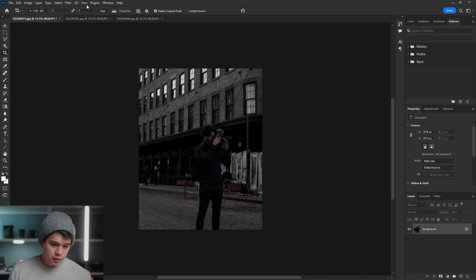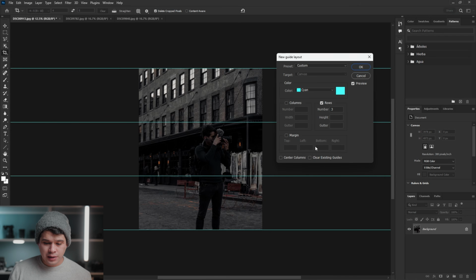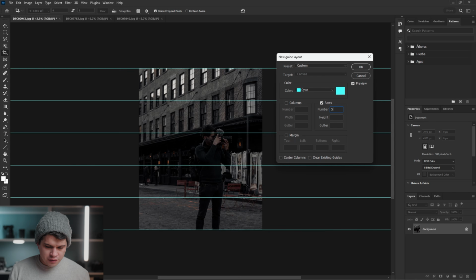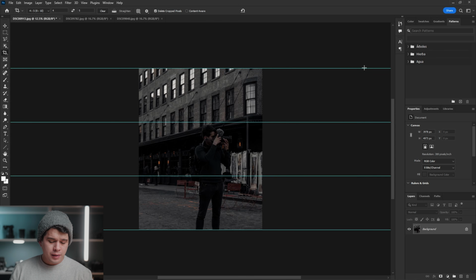Next, I'm going to go up to the menus to View, select Guides and New Guide Layout. Over here we don't want any columns, we want some rows. We don't want any height or gutter in it. And here we're going to change the number depending on the number of images that we want our image to be composed of. Here we can go with maybe 4, 5 if you have 5 images that you want to make a composition. In this case I like to use number 3, and just going to select OK. These guides are intelligent guides, so any object or any image in our workspace is going to snap towards those guides. So it's going to be very easy for us to work and create a composition.